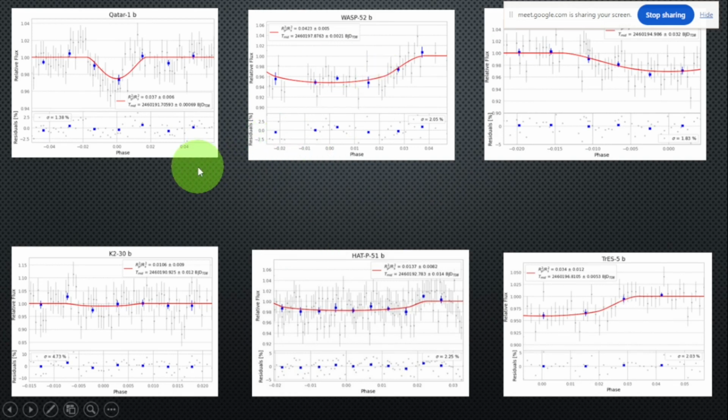This is an example. So look at it. This is called a baseline. This is when the planet hasn't started to transit the star. Okay, this is the baseline. This is when it starts to cover the star. It starts to reduce the brightness. Okay, and this is when it is out.